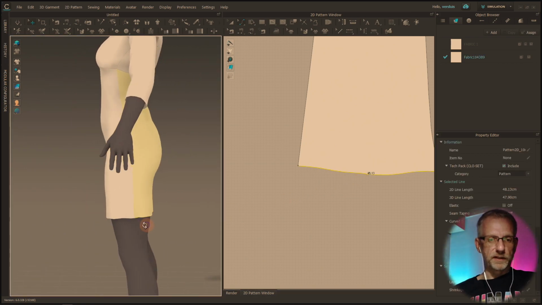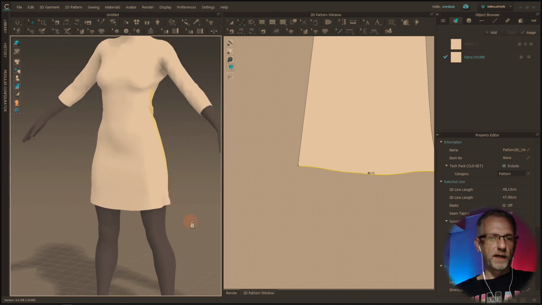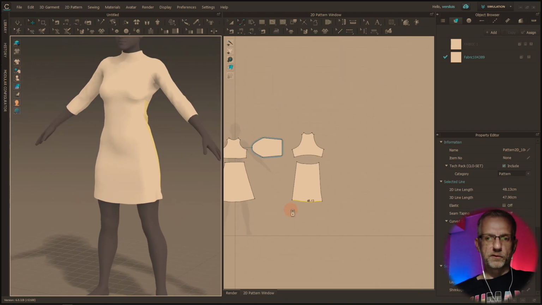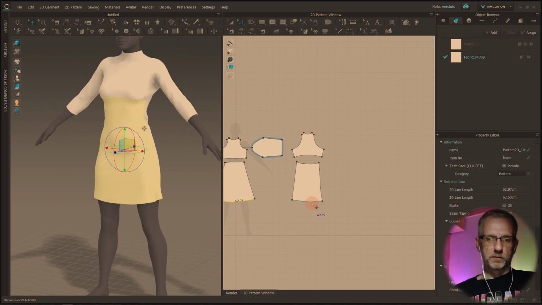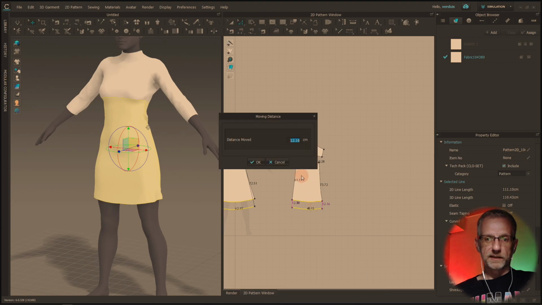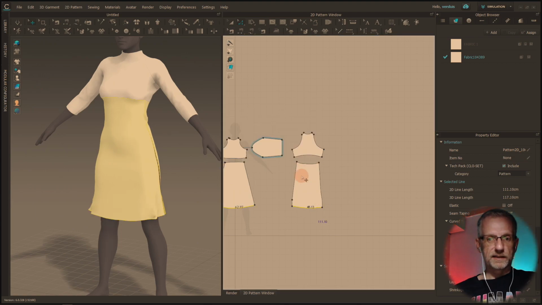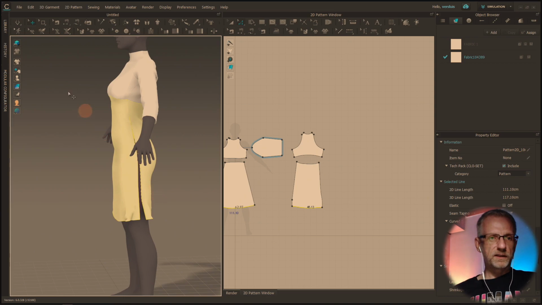Do all kinds of things with it. Very cool. Make it wider, make it longer. That's the other beautiful thing. If we wanted to have a longer skirt, we could just select the two bottom things here. And I suppose left click, then right click and say, great, distance move. Let's say 10 centimeters longer. Got a longer skirt.